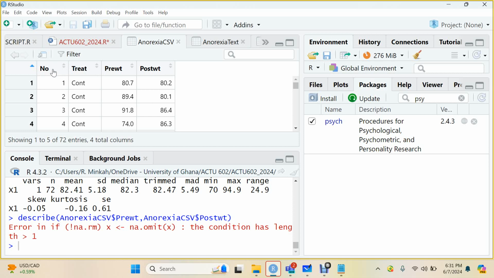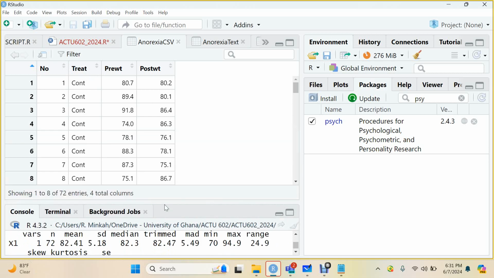So it means that number and treatment, these are, the number doesn't really matter, it's just numbering the individual, so it's not needed. Treatment too is categorical data, so I can't be finding averages of it, right? Okay, so all I need is just these two, pre-weight and post-weight. So how do I select it? Well, I can count the number of columns, 1, 2, okay? So it means column 3 and 4, right, is what I need.